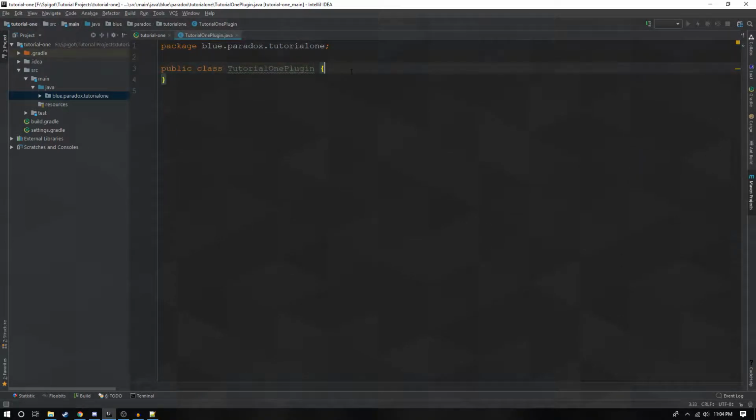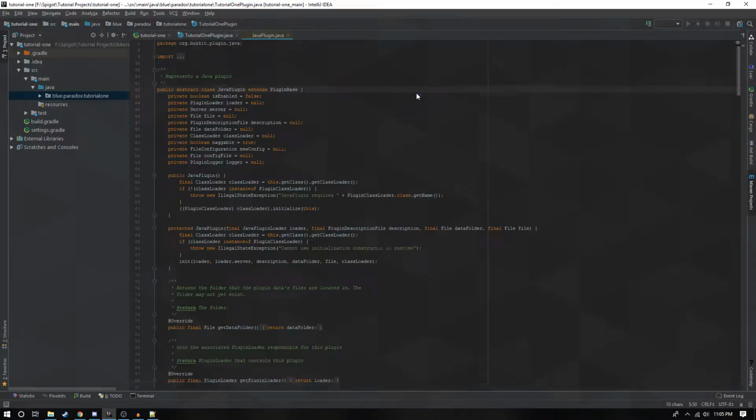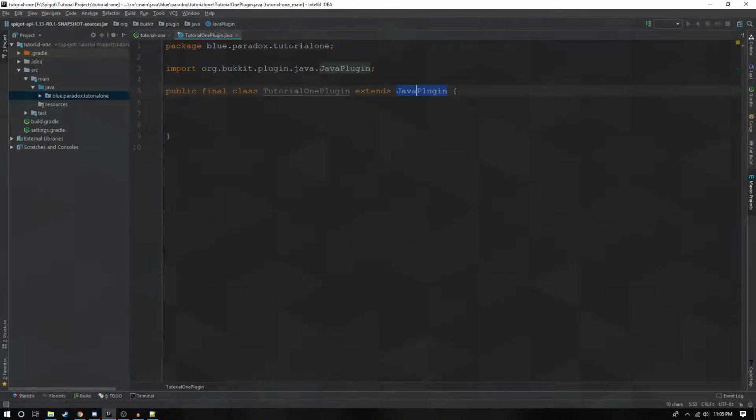It'll create the skeleton of a class for you, just not very much. After that, I like to put final here. You don't have to do that. I like to do that. Anyway, you want to make this class extend JavaPlugin, which is the nice abstract class that allows us to actually make a plugin, which gives us a lot of functions and stuff like that.